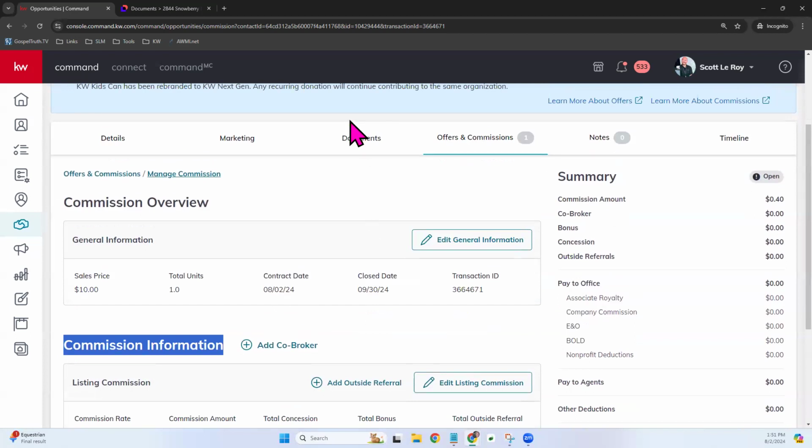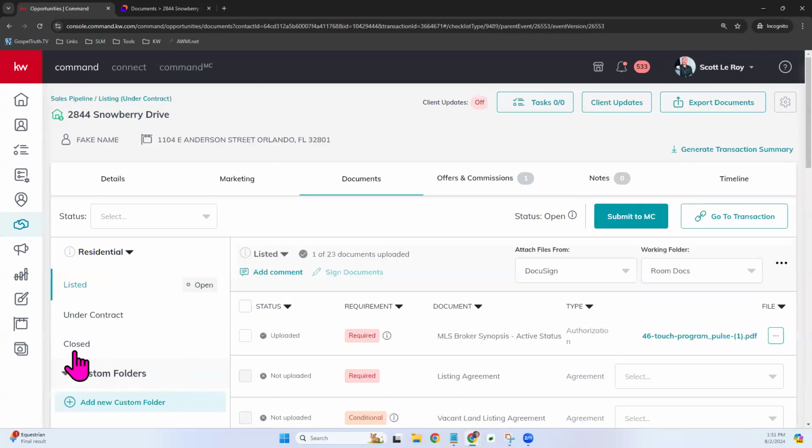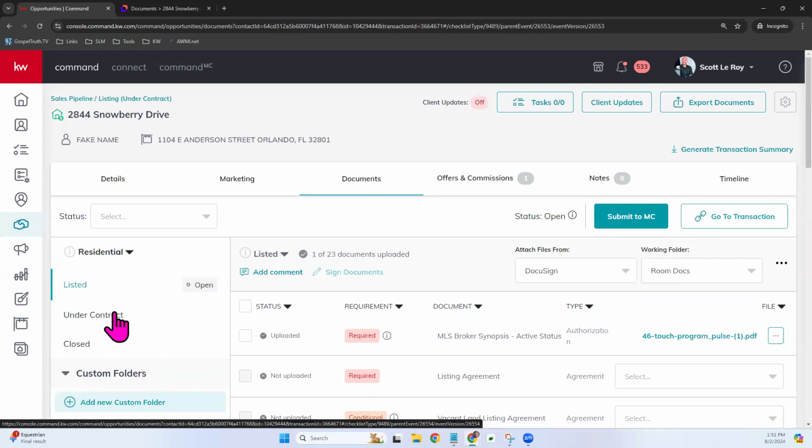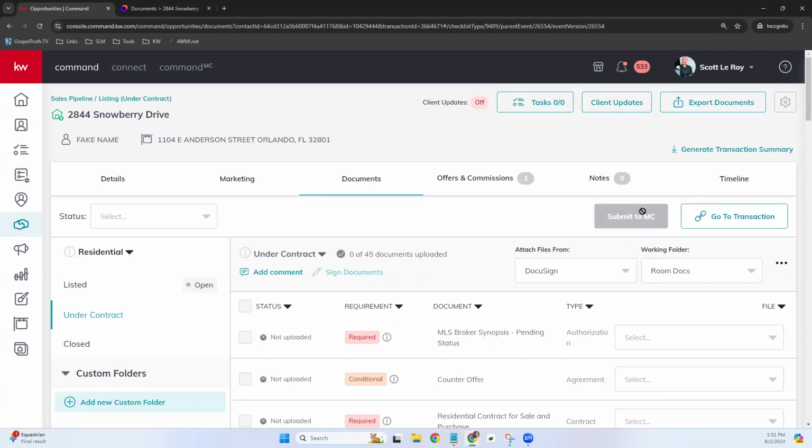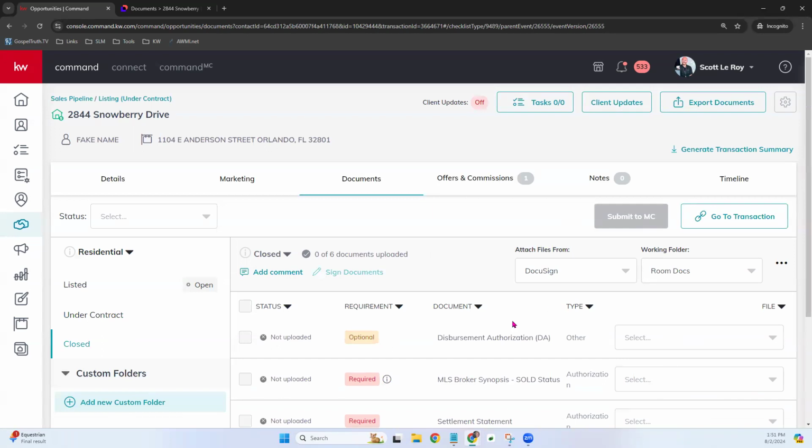After closing, you do want to still come back to your documents tab within your opportunity, assuming you've already done your under contract documents and submitted them to your market center. You would come to your closed folder, upload those documents that are needed, and submit to your Market Center again. So this is the third documents folder you will have submitted for this transaction to your Market Center, plus submitting that commission request to them as well.